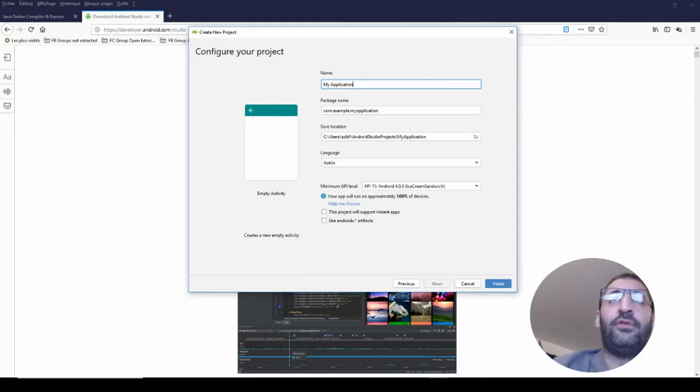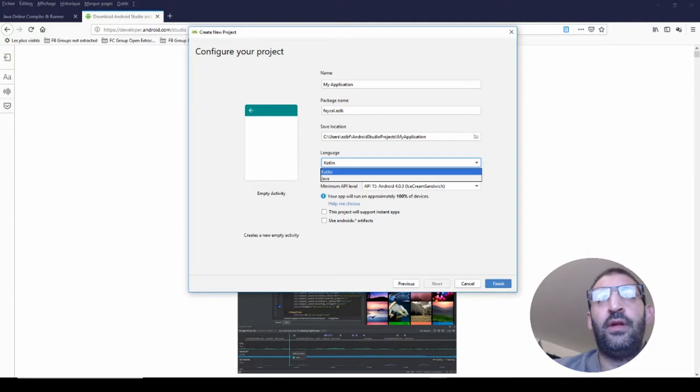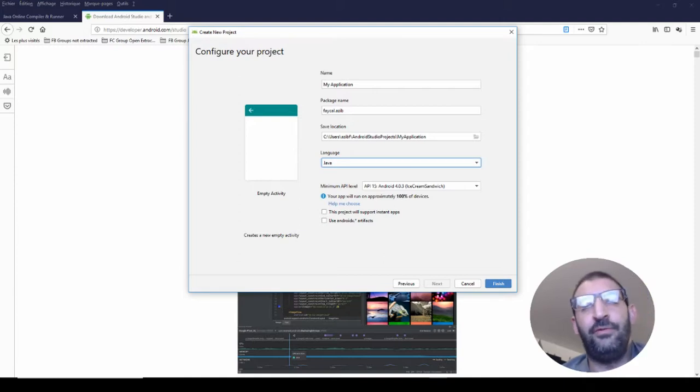And you can, for example, choose here your first name and last name. And here you will choose the directory for your project. And here you have a language. For me, I will choose Java. In the next course, inshallah, I will show you step by step Android development with Kotlin or with Ionic. I will let you choose which is the first one.